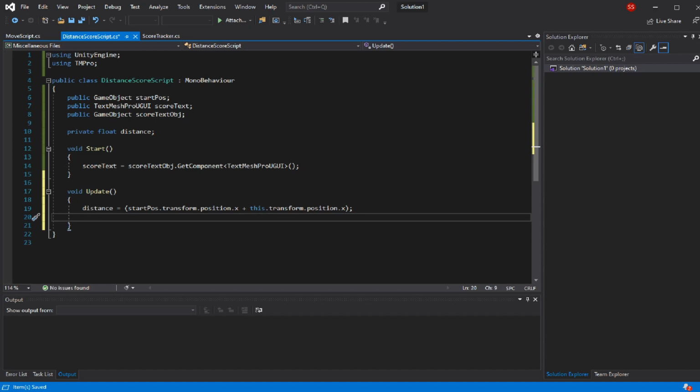And the last line we need is score text dot text. Make sure you don't forget the dot text at the end. And we want to do equals distance dot ToString and parentheses. And here we're going to put F1. This specifies the amount of digits after the decimal point. Then plus M. You can put feet or meters or whatever you want here. I'm just going to leave it as M, and let's see if it works.